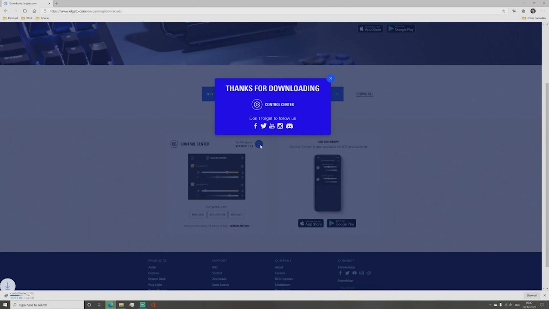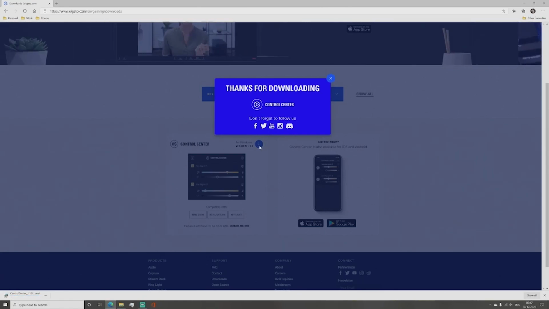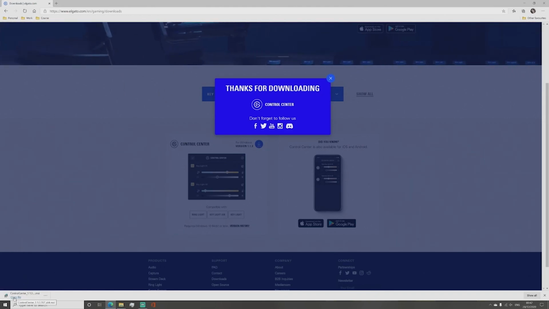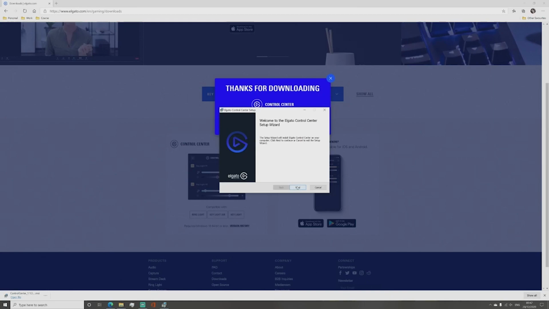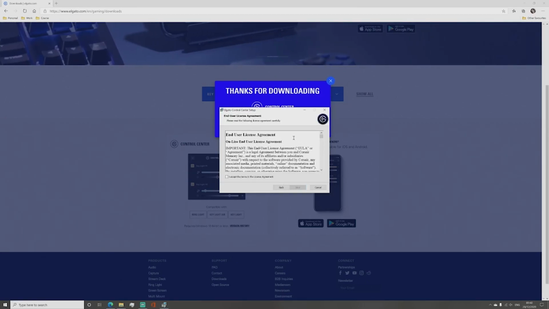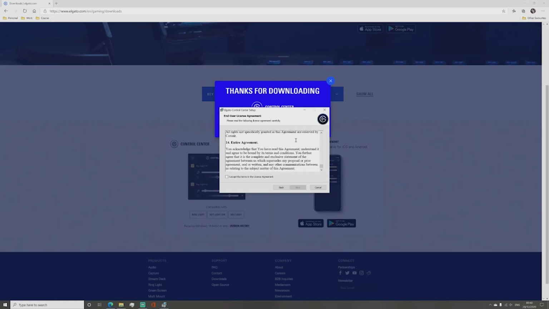A pop-up message will show saying thanks for downloading, and in the bottom left corner of your browser a download bar will show up. Let the download bar completely finish loading. This took about 10 odd seconds to download for me, then click Open File. A pop-up will open in the middle of your computer screen called Elgato Control Center Setup Wizard. Click Next. Read the terms and conditions and click I accept if you do, and again click Next.